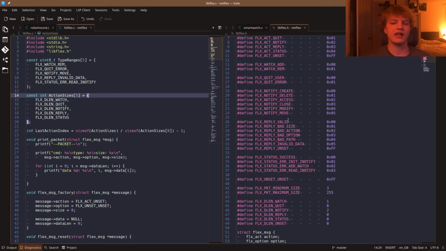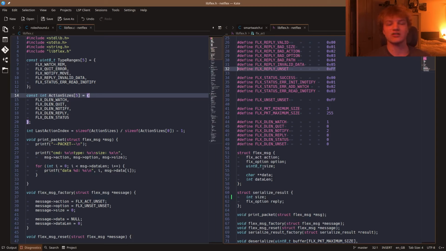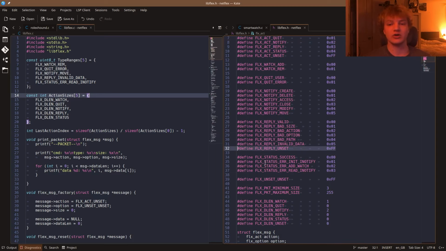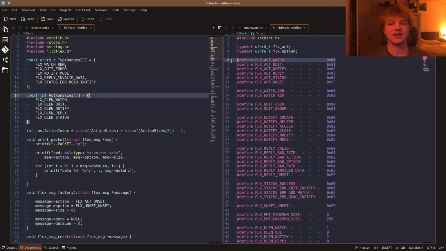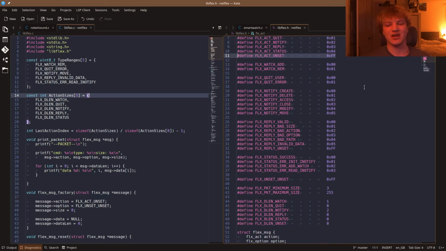So I've got valid, bad size, bad action, bad option, bad path, invalid data, etc. And it's also worth doing an unset for everything as well, because in C, when you've got your struct, you want to initialize it to something. And if you zero it out, you'll notice we've actually got valid data, that's zeros in here. So I just set this as unset, so that our program doesn't mistakenly think that a zeroed out struct is actually a valid message.